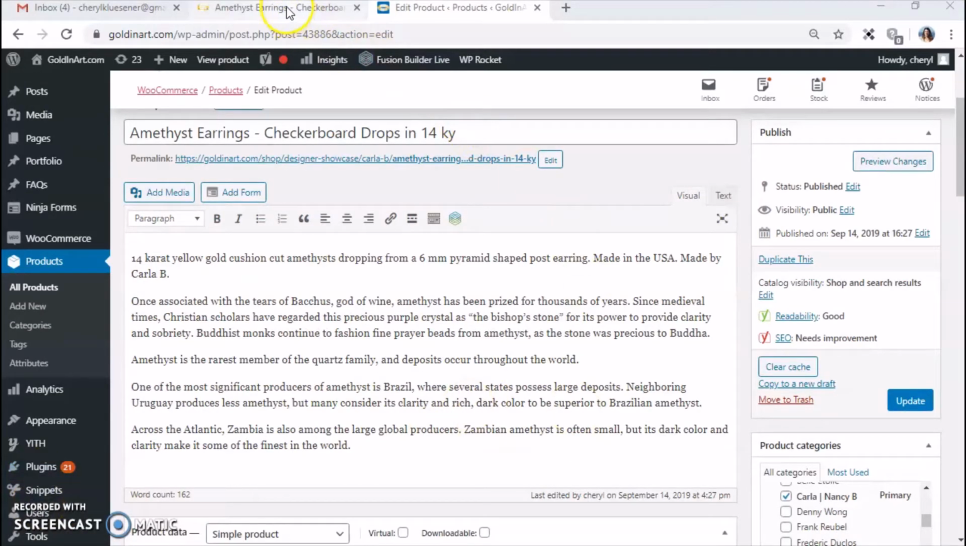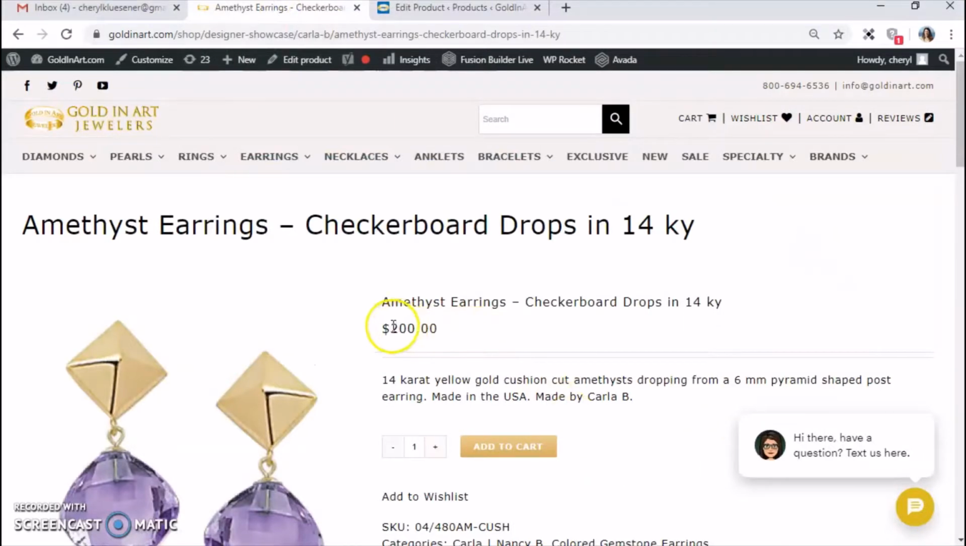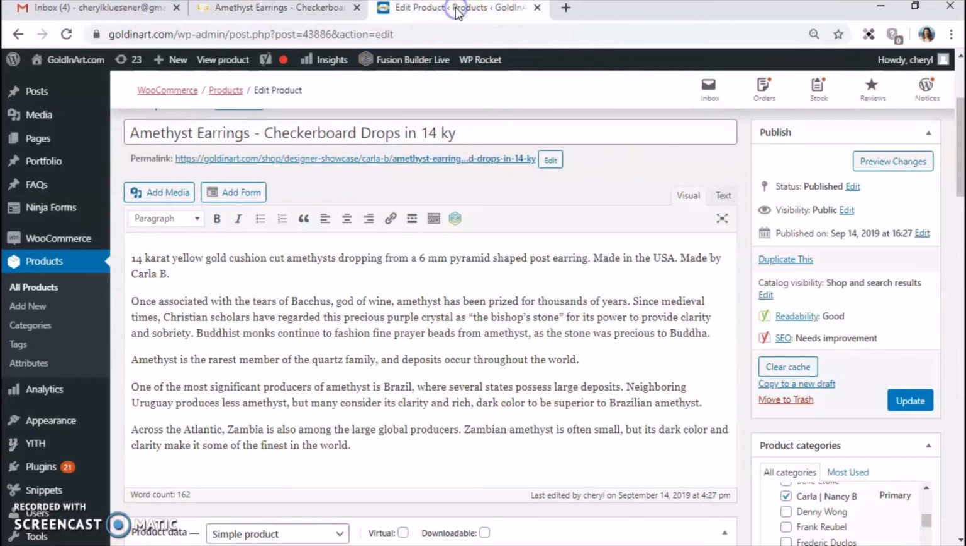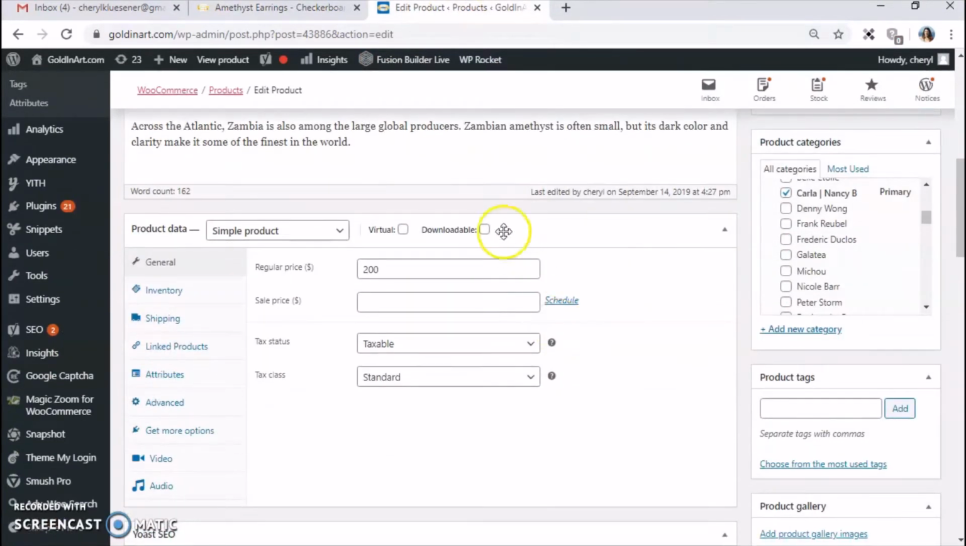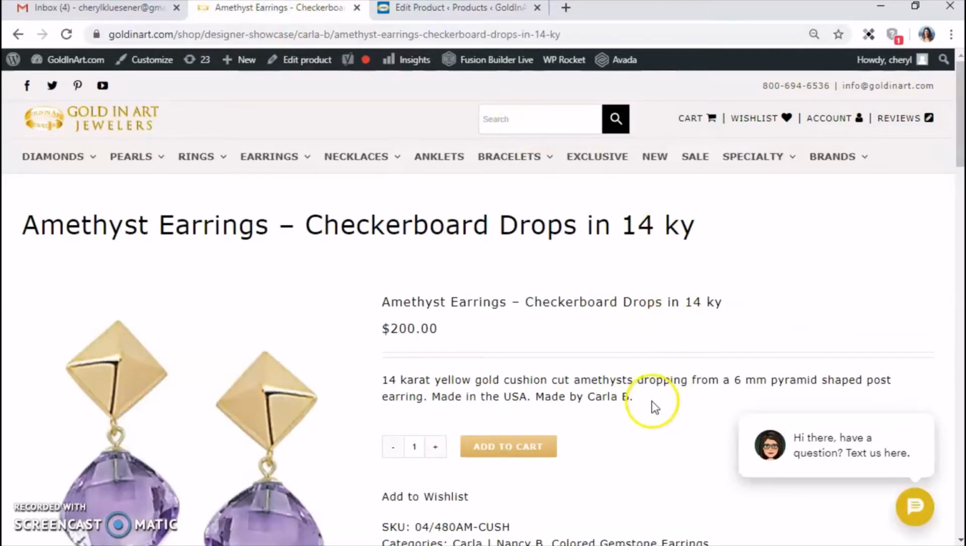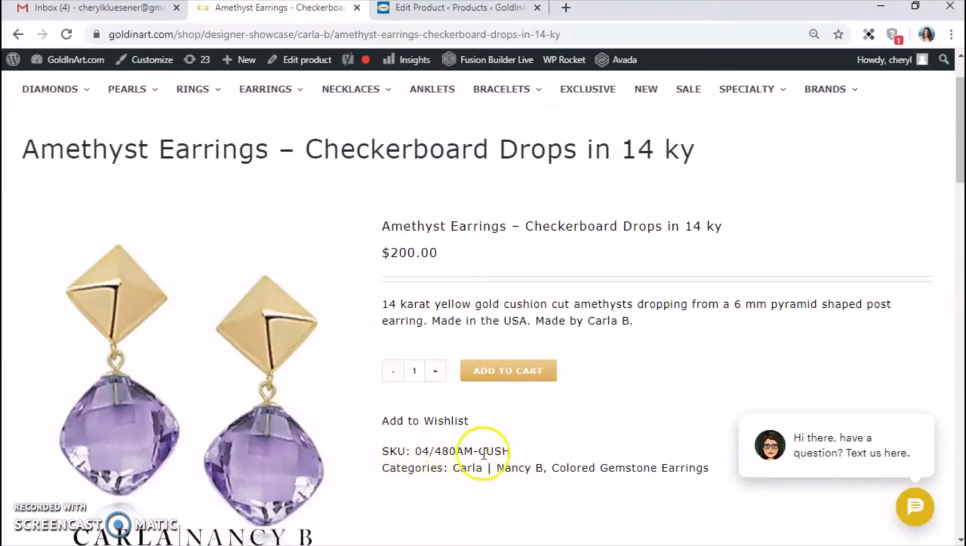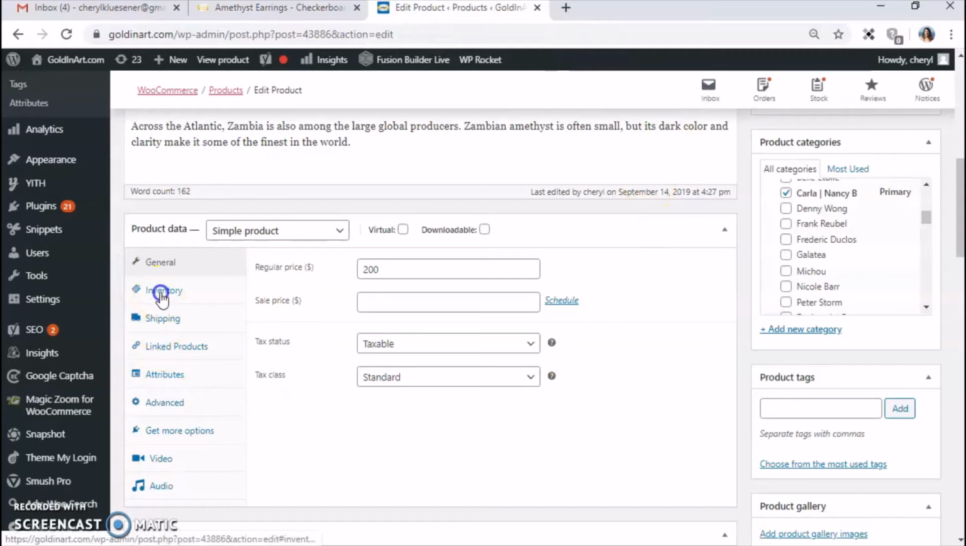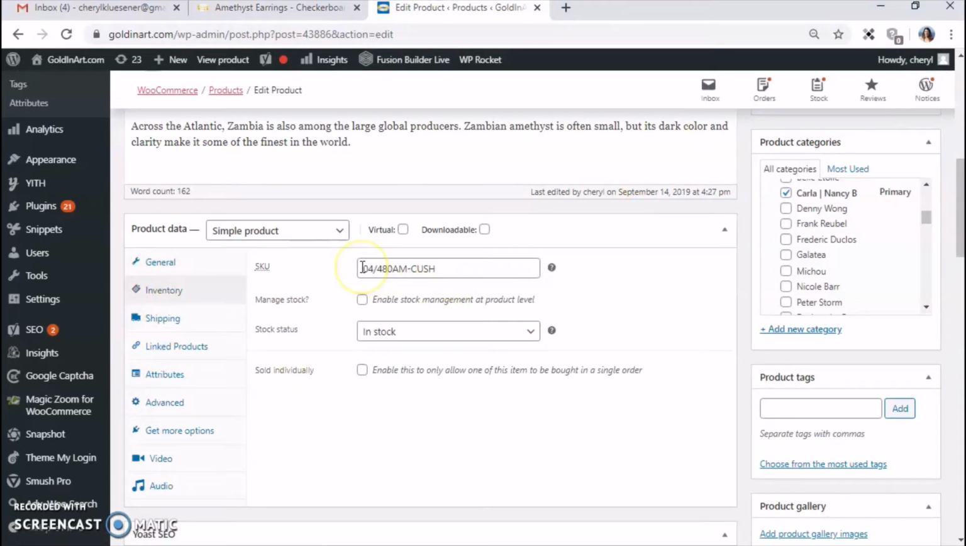Now we'll go back to the front end. Here's the price. I'll show you where that goes on the back end. In this product data square, you have a whole bunch of choices here. Simple product, the price goes here. Back to the front end. This is your SKU. Back to the back end. This goes here under inventory. Okay?